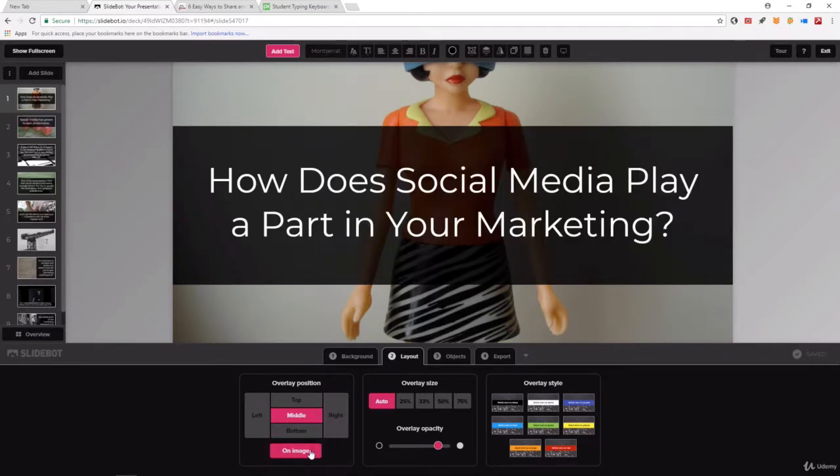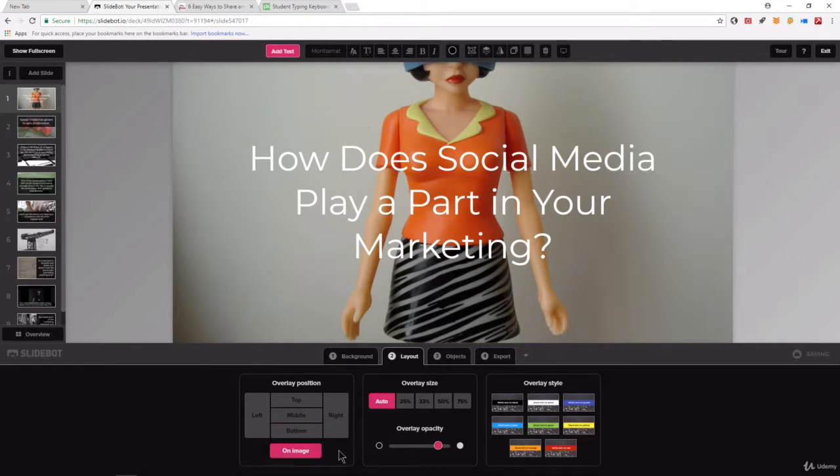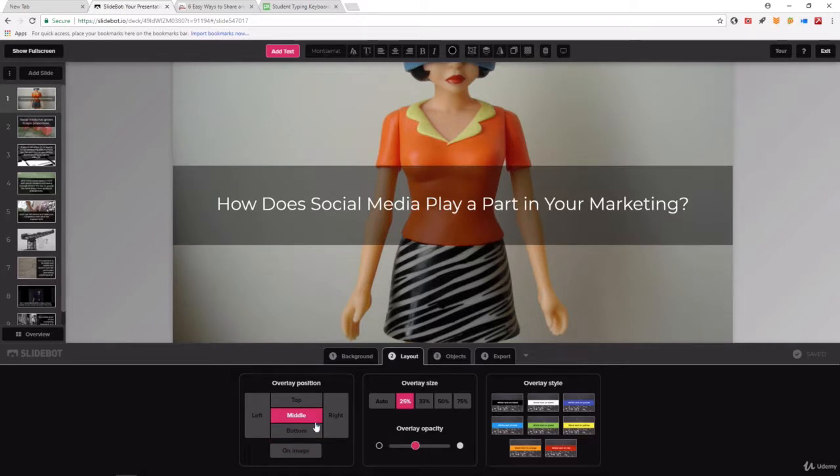The eye was a little scary, guys. I can even get it on image, right? On image. And the overlay opacity of the image can be a little less, right? And then the overlay size of the image can be 25% or 50% or whatever it is, or whatever that image this one is, right?